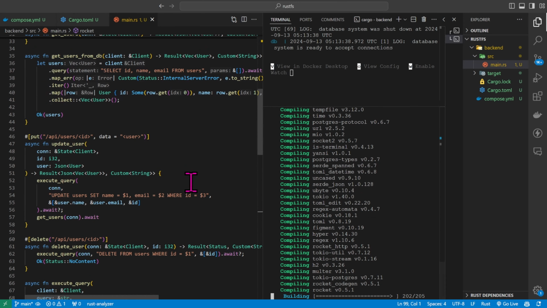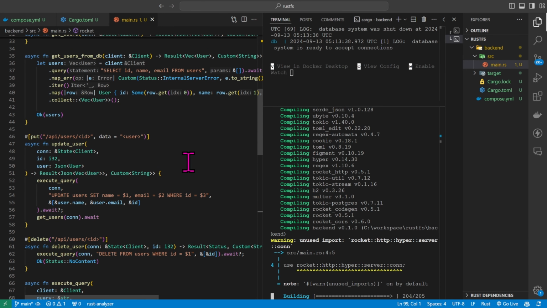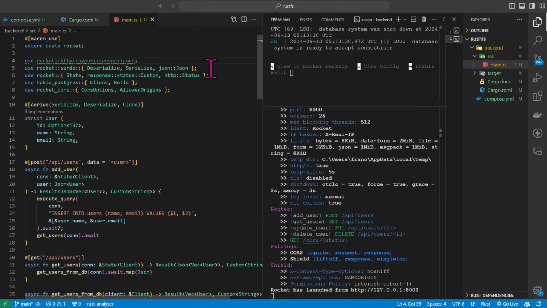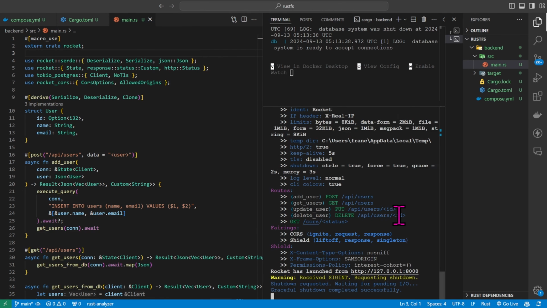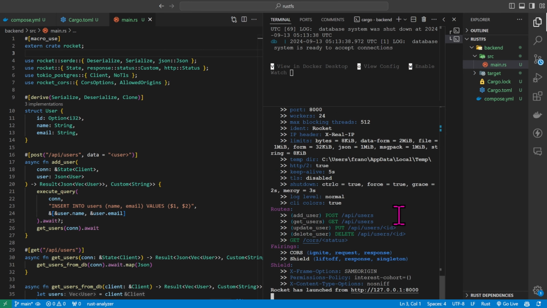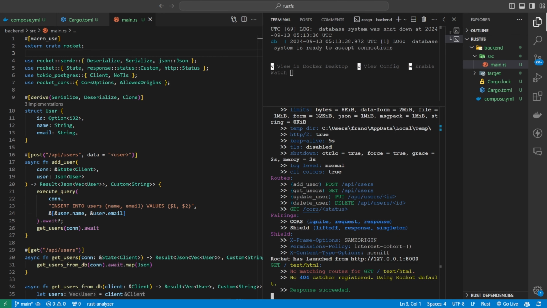This usually takes a while the first time we compile it. It worked, but we have a strange warning. Let me just remove this import. Probably I made some mistakes while typing. Let's run this again. And this time it seems that it worked. I really like the colors that Rocket provides.